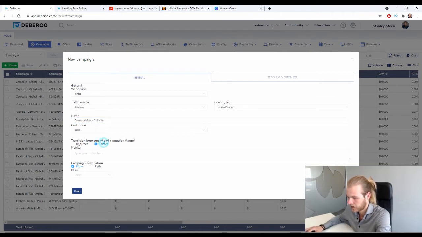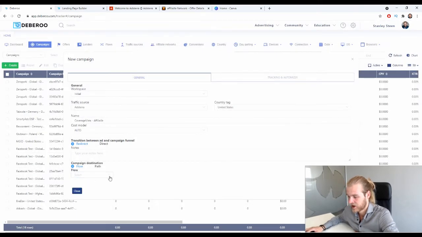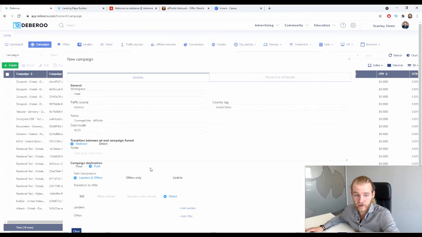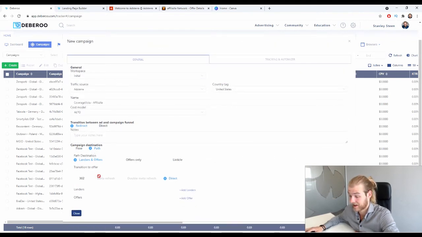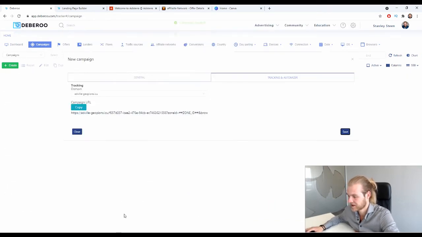There we go. We're going to use the redirect transition and we're going to create a path. So if you created a flow, then you can select your flow from this list right here. Okay. I didn't create a flow, so I will need to create a path right here. So the transition to offer, we're using the 302 redirect. And we're going to do the same thing as in the flow, but then in this path right here, we're going to select our landing page and our offer page. Perfect. Let's save it. Cool. And now we have our campaign URL.